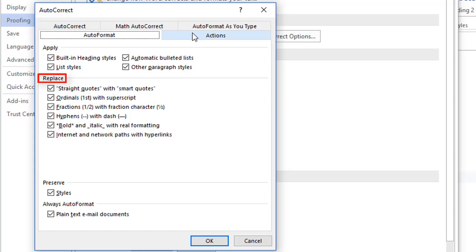Second section is Replace. Third section is Preserve. Fourth section is Always Auto Format. Let's begin with first section, that is Apply. Options available are: built-in heading styles, list styles, automatic bulleted lists, other paragraph styles.